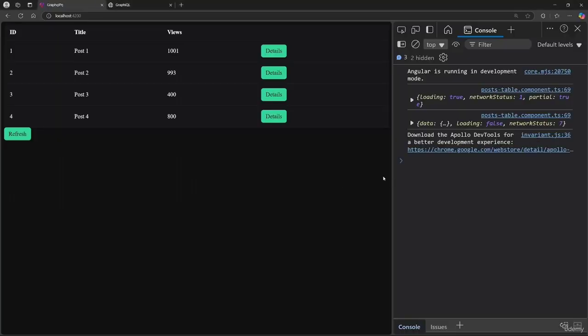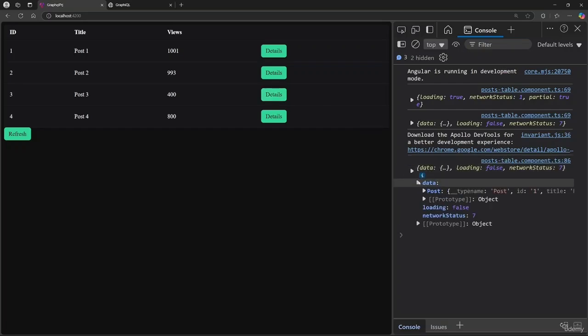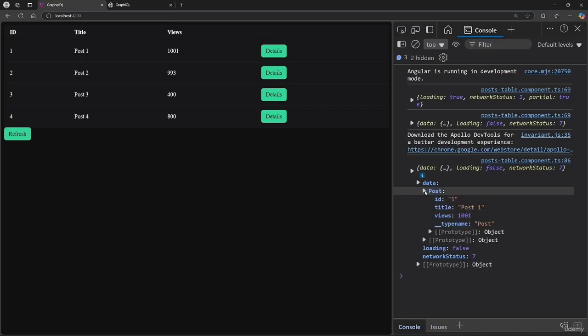As we can see in the browser, the Details button now appears in every row of our table. Let's go ahead and click any one of them. In the console, we can see a log with a data object, and inside it, we have a post key. When we expand it, we can confirm that we've successfully fetched the post with ID 1, which makes sense since we hard-coded that value in our query.